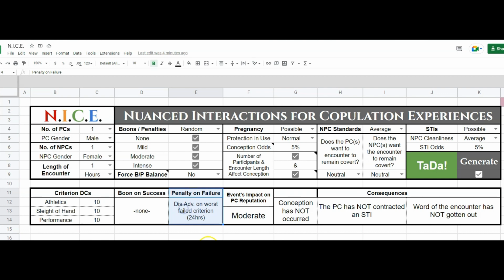If the PC was unsuccessful, then it would have a moderately negative effect on their reputation. And so what does moderate mean in this case? Well, I would play it based upon who the PC is and who the NPC is. If the NPC is the governor's daughter or something, then that's going to be more impactful on the PC's reputation than if it was a tavern wench. Even both of them at moderate, there's going to be a different representation of that. So that's how I would play that.